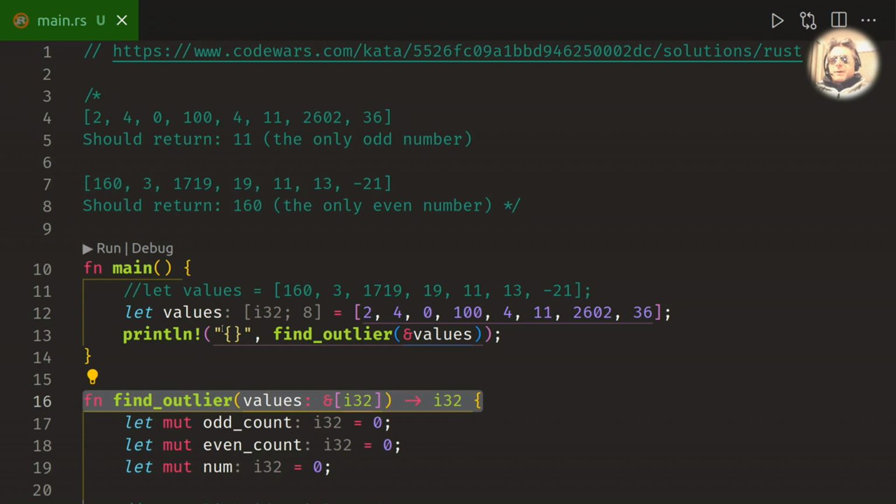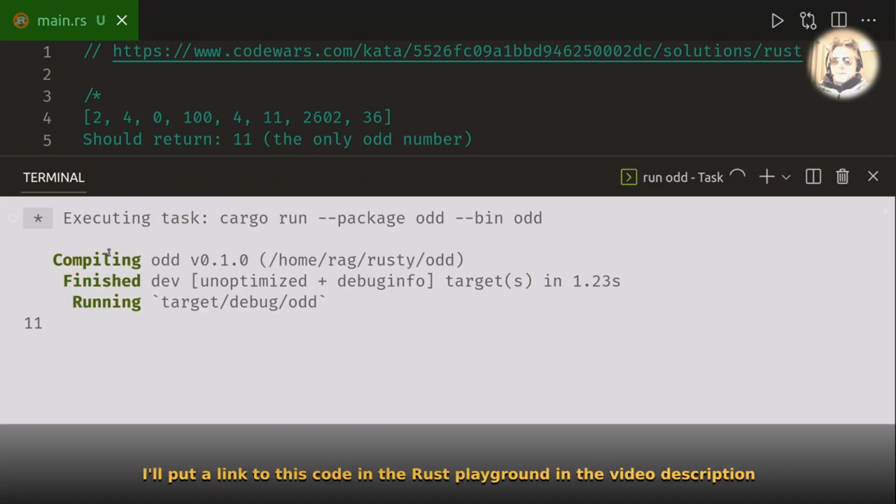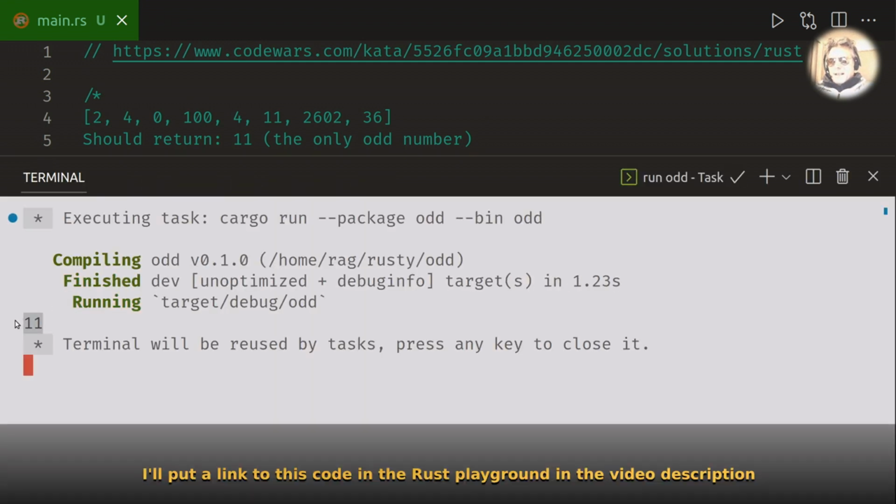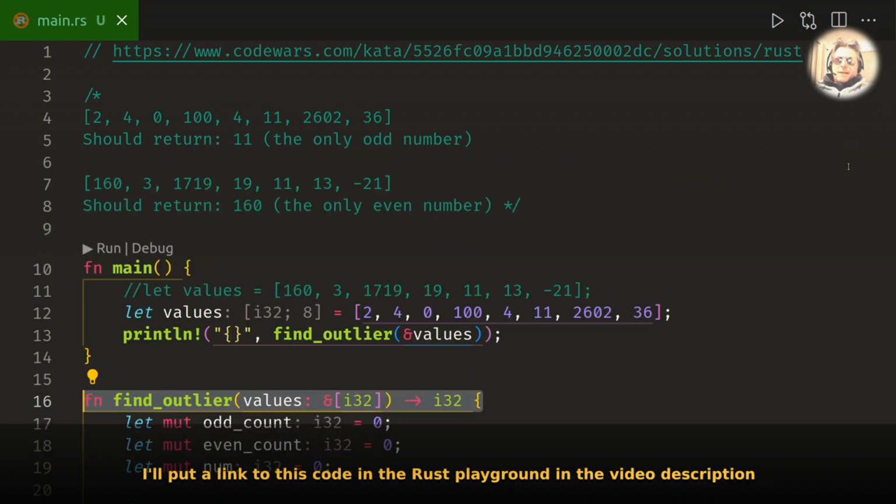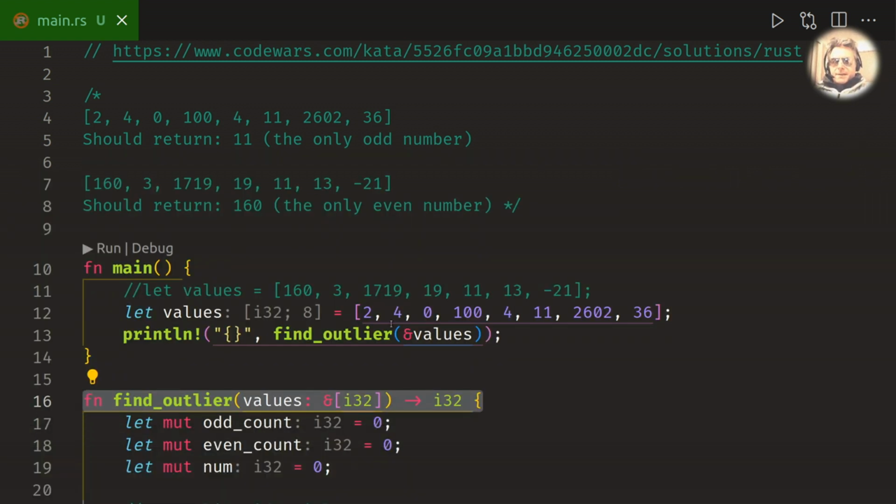I'll show you it working, but probably the best way to learn from seeing this is to actually attempt the problem yourself. So the answer is 11, and that is because I've passed in this array. 2's even, 4's even, 0's even, 100 is even, 4, you get the idea. So 11 is the odd one out.